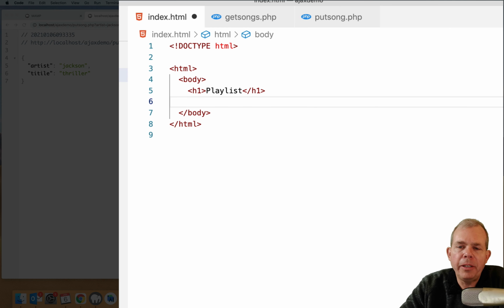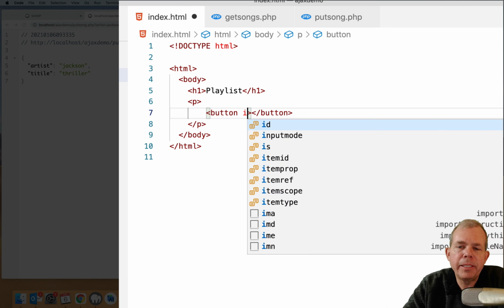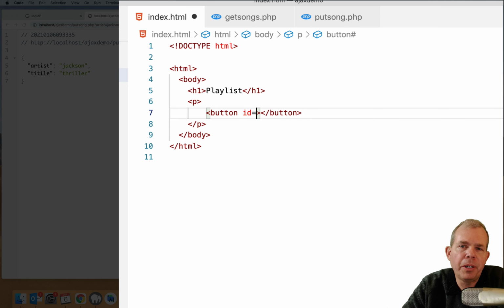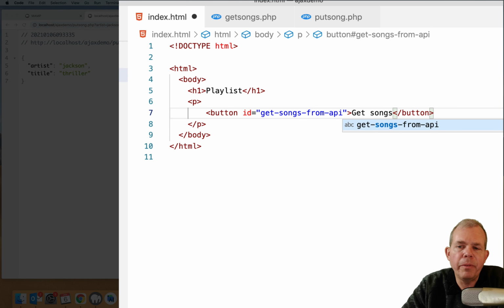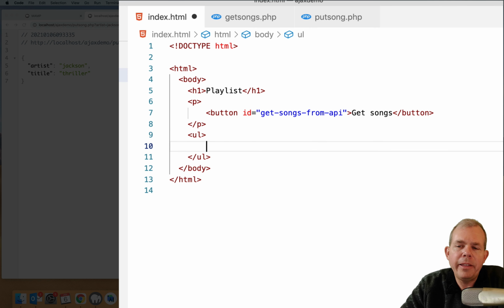So let's change the title. Instead of Hello World, let's change it to Playlist. The first thing I need is a button that's going to fetch all of the songs from the small service we just created. So the button ID is called get-songs from API, and you can name it anything you really like, but just make sure you remember what this name was. And then put a text on the button called get songs.